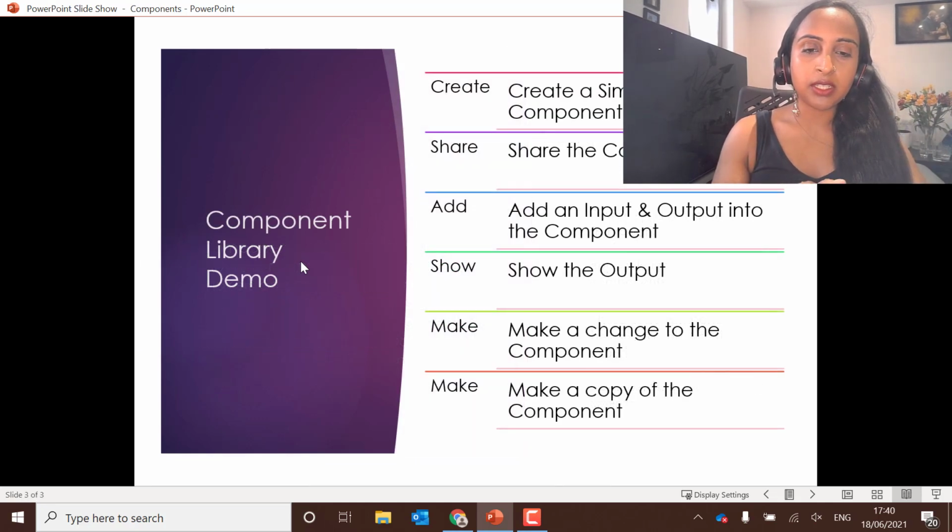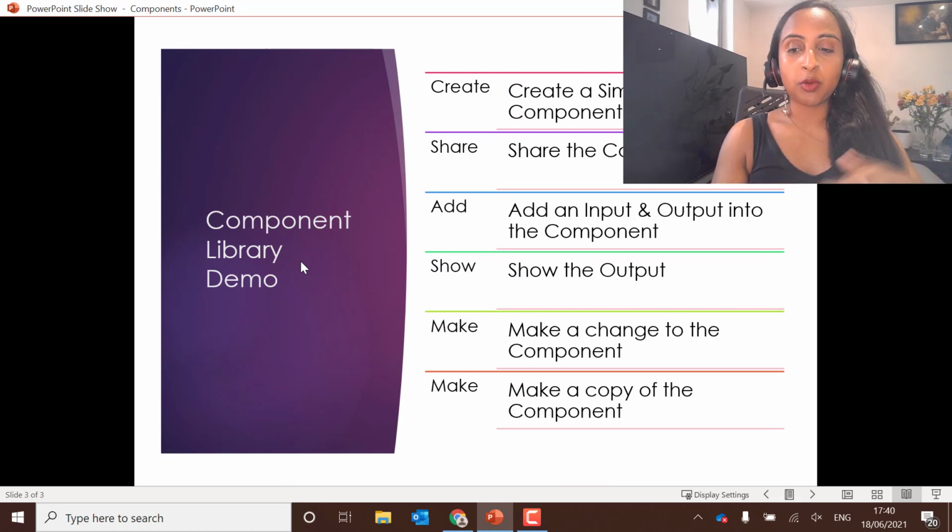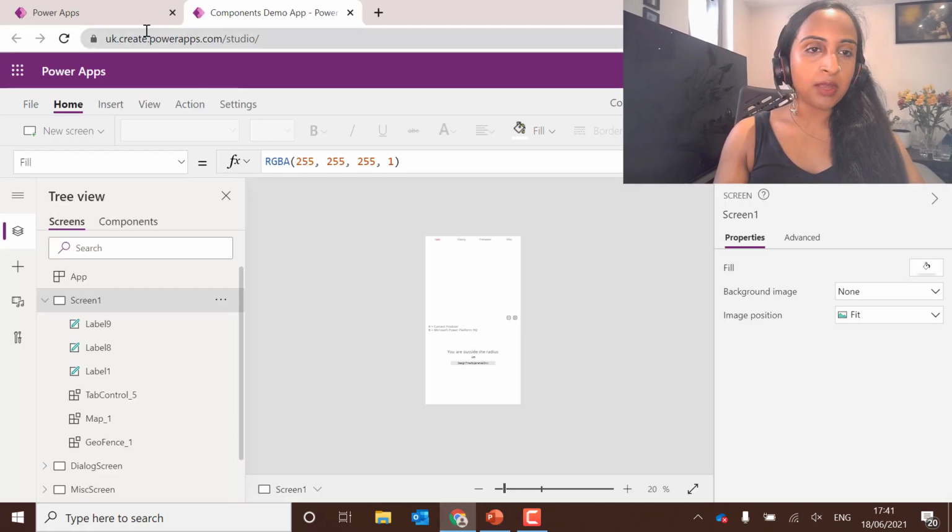So we're going to really just jump into it. There's a brief idea of what I'll be doing in the demo portion, which is, of course, most of the video. We're going to create a simple component. We're going to share the component. We're going to look at inputs and outputs of a component. We're going to show the output in an actual application. We're going to make a change to the component and even make a copy of the component within our own application. So let's head over to Power Apps.